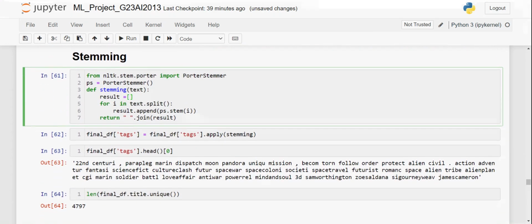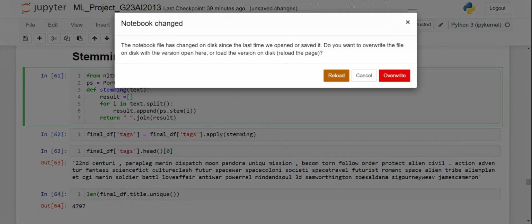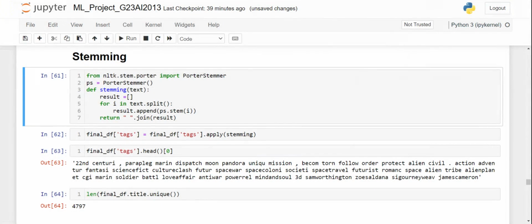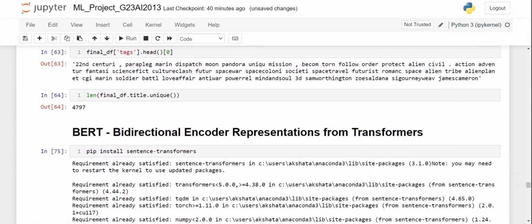And then I'm using stemming to stem the words, which will reduce them. For example, if I have running and then run and then running, if I have 3 or 4 different words, it will reduce them into a single word called run. So it will help to reduce the complexity of the data set. I have used Porter stemmer for stemming this.